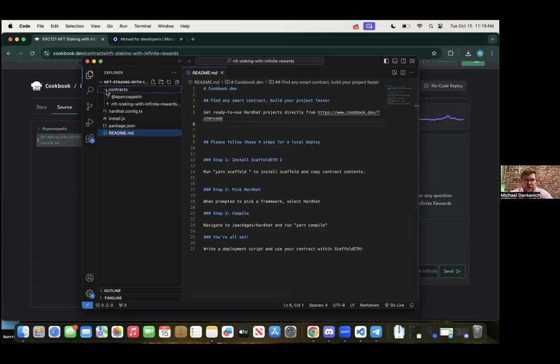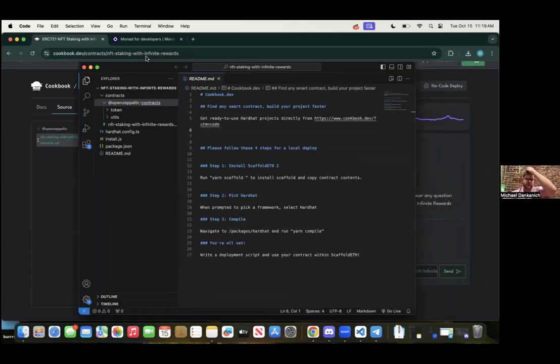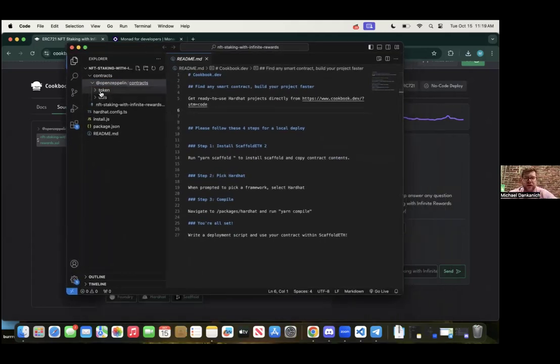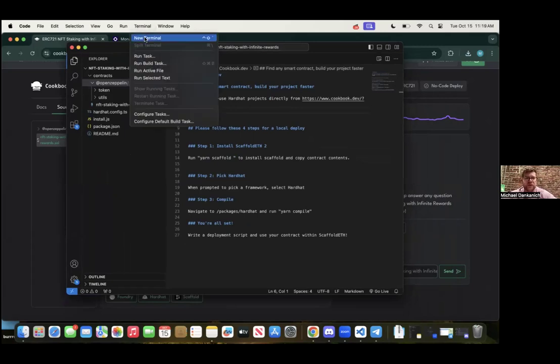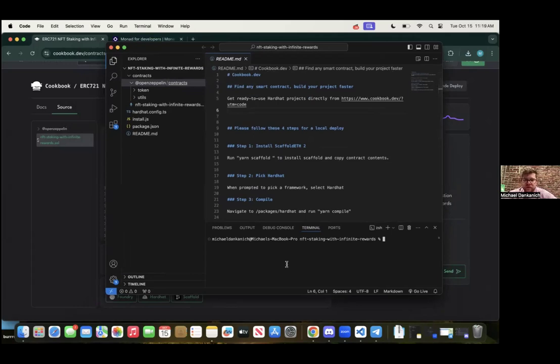So what we get here is basically the contents of NFT staking with infinite rewards on the contract level, and then a couple of extra things to make it run quickly with scaffold. So we can follow the steps in the README.